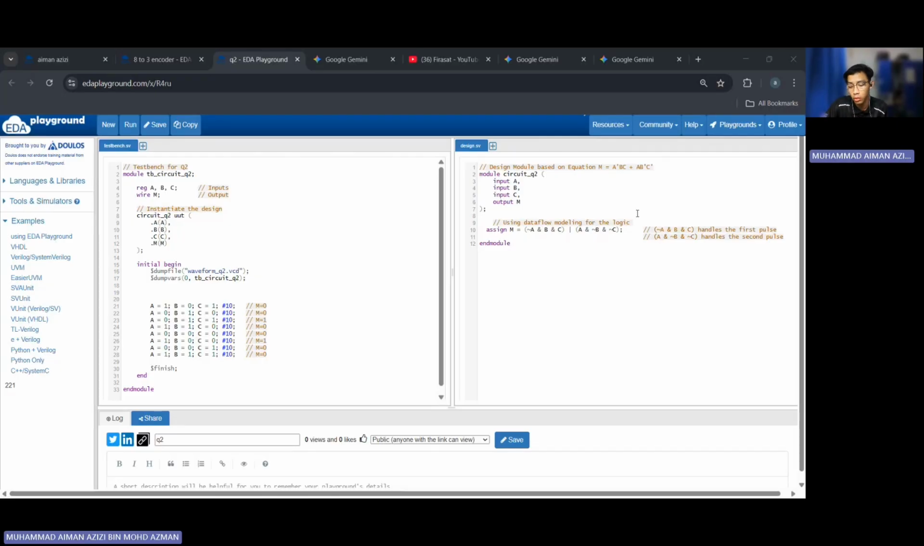The design module is called circuit Q2. This module takes three inputs, A, B, and C, and produces one output, M. The function of this circuit is defined by a Boolean equation found in the comment, which is M equals A bar B C plus A B bar C bar.